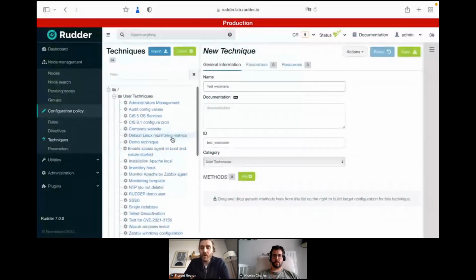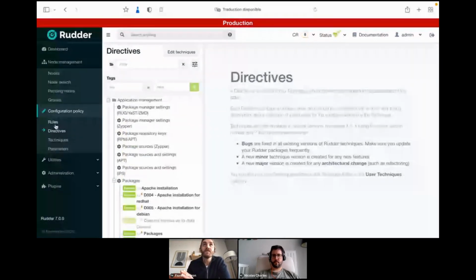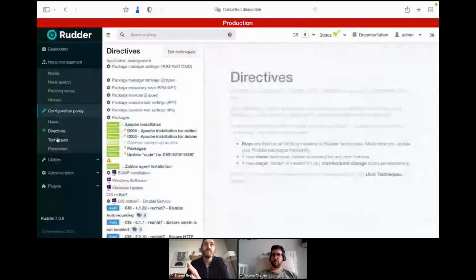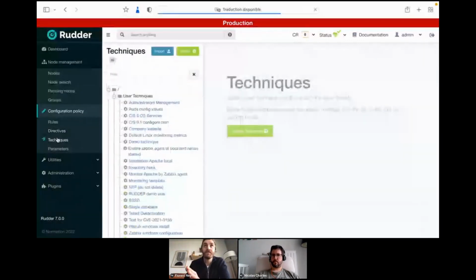So you can do your work, go to the directive menu, find parameters. And once you have finished working on your technique, you can save it and it will appear in the user techniques folder. As I said, we uniformized all the pages to have the same template, the same design. So on the directive and rules menu, you also have the hierarchical visualization.